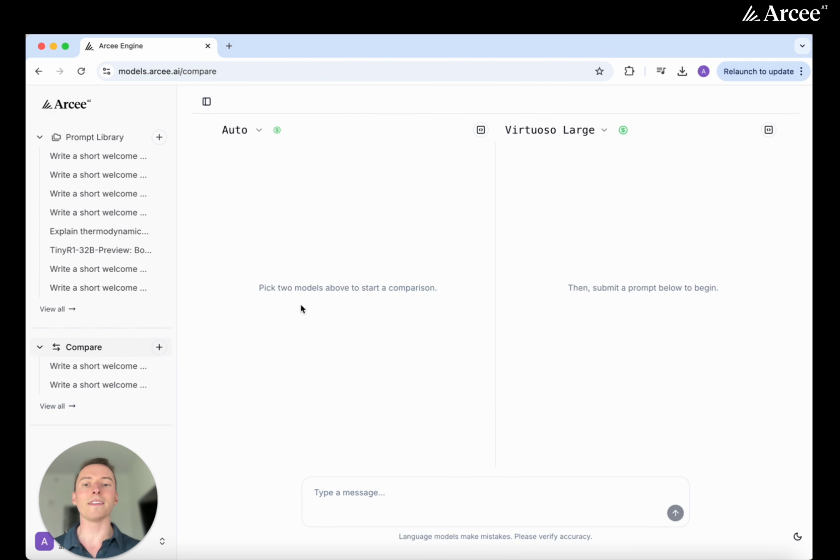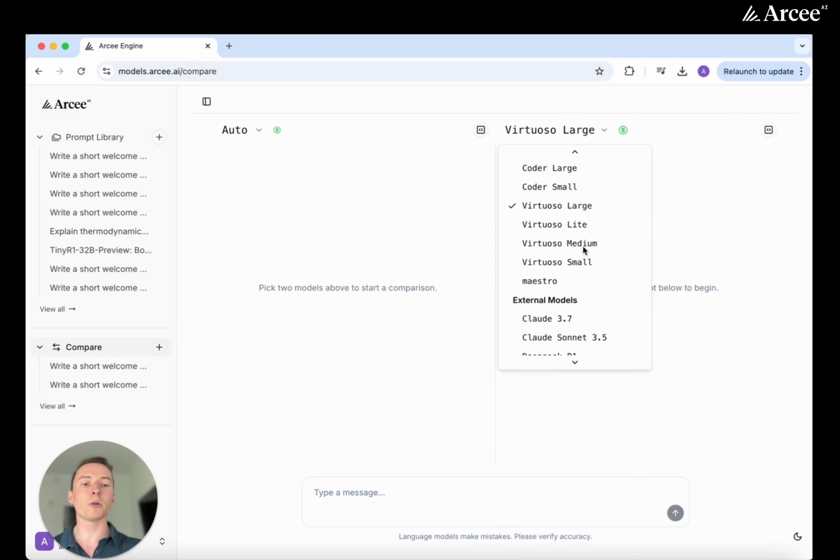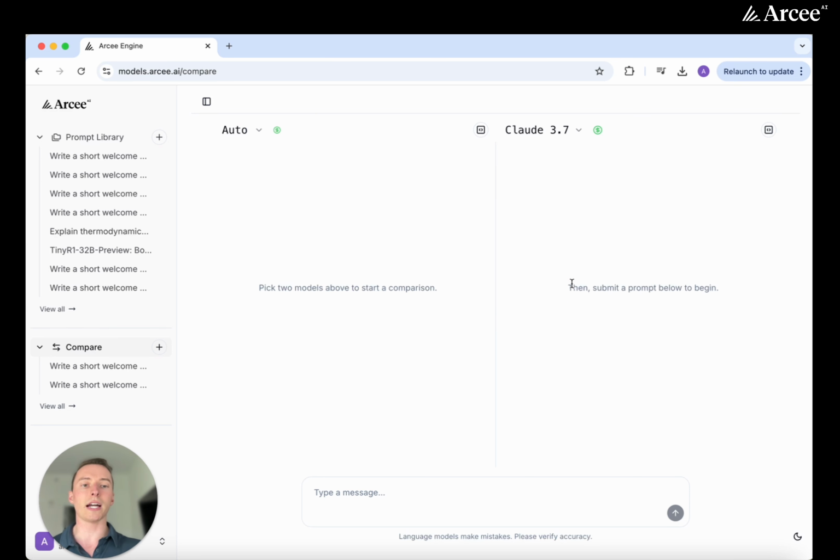Here we can see on the left side we have auto selected, so that will do the routing. And then on the right side we can select the model that we'd want to compare it against. You can choose between a variety of Arcee small language models, as well as third-party models such as Claude, DeepSeek, or OpenAI models. Let's select Claude 3.7. And we'll ask it a couple other questions.